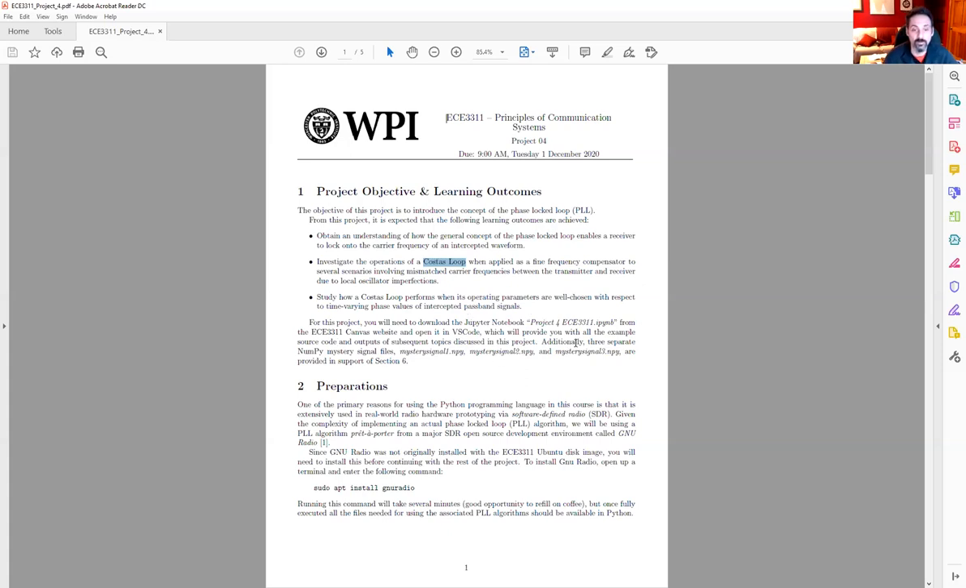What you're gonna need to do for this project. Again, I like using this French term, prêt-à-porter. This means ready to wear. In this case, you'll be using off-the-shelf Costas loop commands from the GNU Radio environment, right? So very, very super duper important. What you're going to need to do is install GNU Radio. We did not pre-install this on your 3311 disk image. So you're going to need to run the command sudo apt install gnuradio. It's going to take a little bit of time.